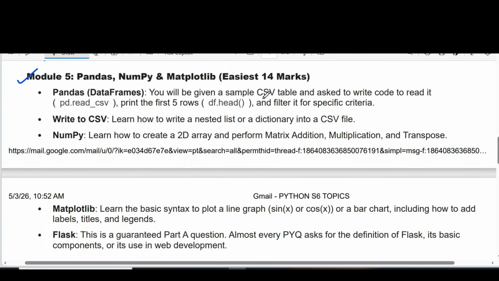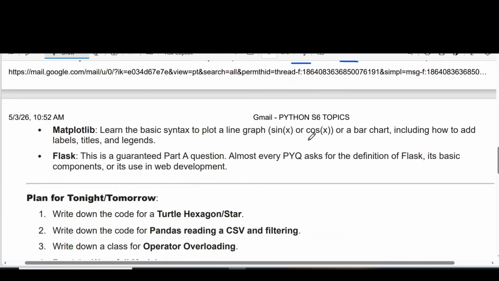Pandas, you will be given a sample CSV table and asked to write code to read it, print the first 5 rows, and filter it for specific criteria. Then write to CSV, learn how to write a nested list or a dictionary into a CSV file. Then numpy, learn how to create a 2D array and perform matrix addition, multiplication, and transpose.